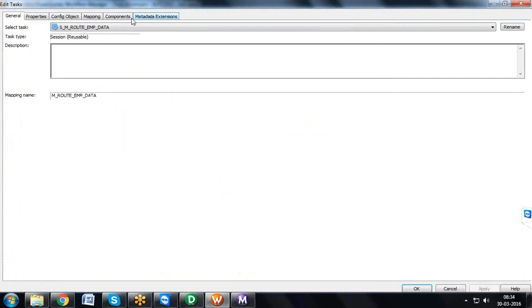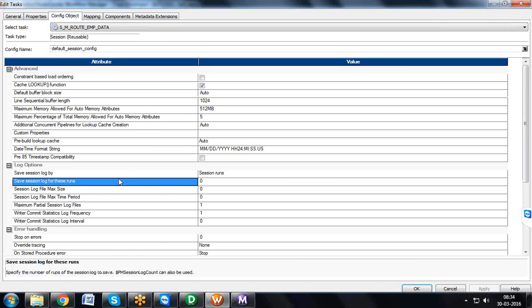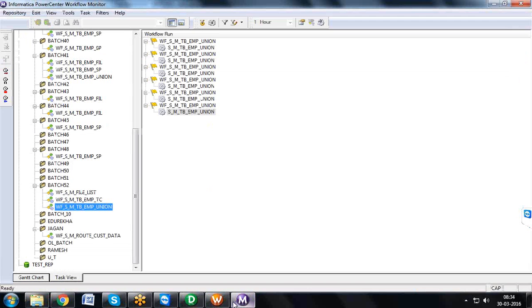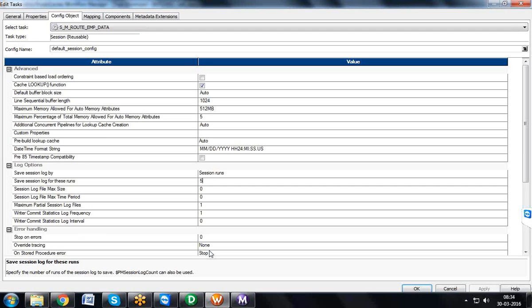The option you need to enable is Save session log for, where the default is by session runs. If you put 5 here, then what is going to happen? In Workflow Monitor you can see only the latest log file, but in the log file directory path, you can see the 5 recent log files created. You understand, right? No, boss, not just 5 log files. Whatever log file Informatica has created, I want to capture each and every log file. Can't I achieve that? Yes.